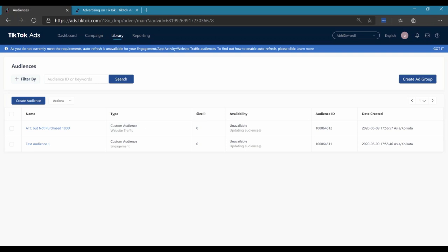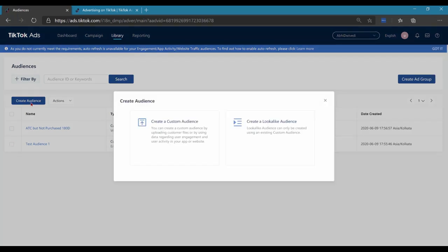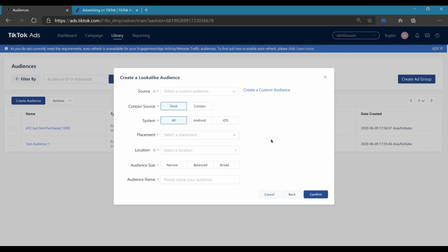So this was custom audience. Now there's lookalike audience. So what is a lookalike audience? You will tell TikTok a particular audience, and you will tell them that you want them to find people who look like my audience. So in source, let's say I select 30 days. I'm saying use my audience who have bought in the last 30 days and find people who look like them.